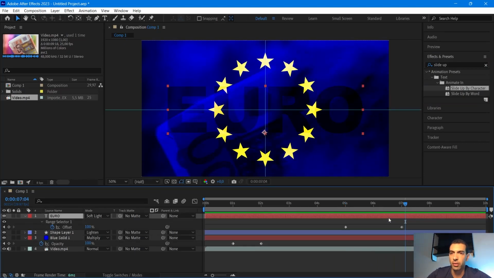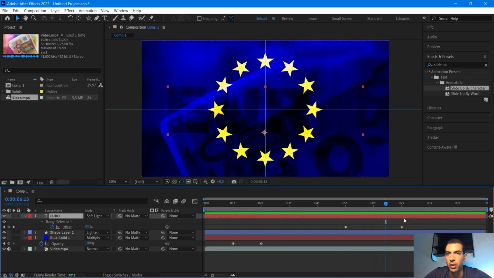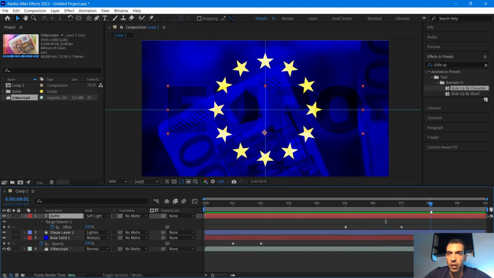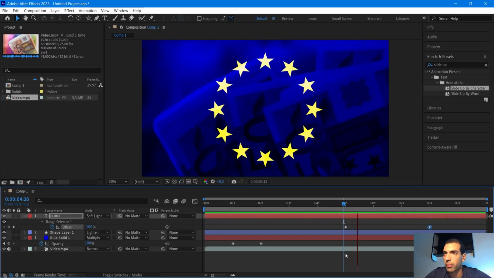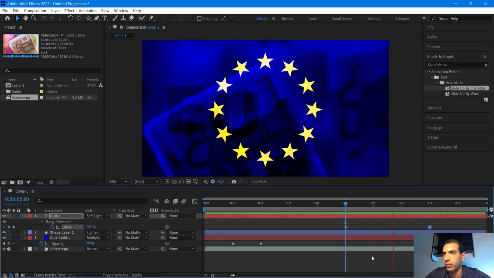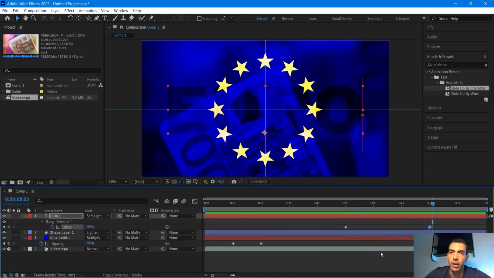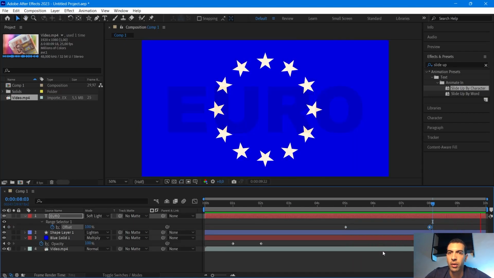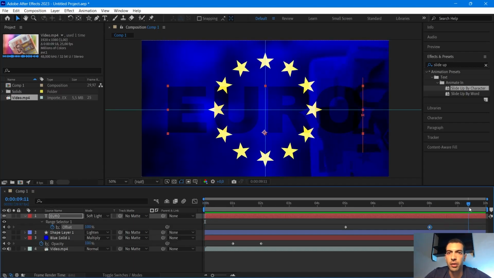I'm gonna press U to see the keyframes. I'm gonna make the animation last for 3 seconds instead of 2 seconds. I'm gonna put this keyframe right here. Let's play now. Now it became slower. I think it looks good, but I noticed there is a problem here.